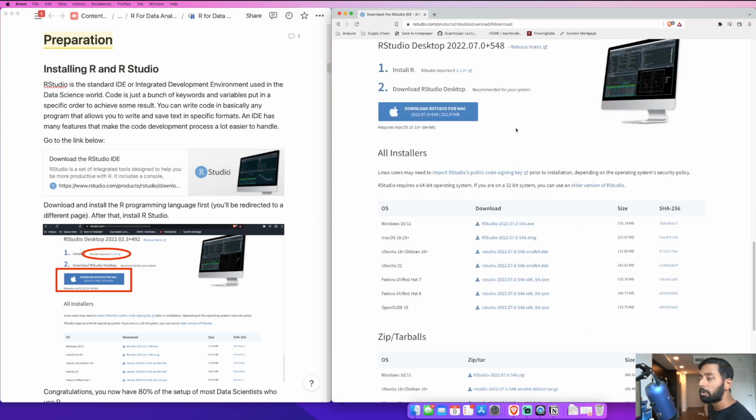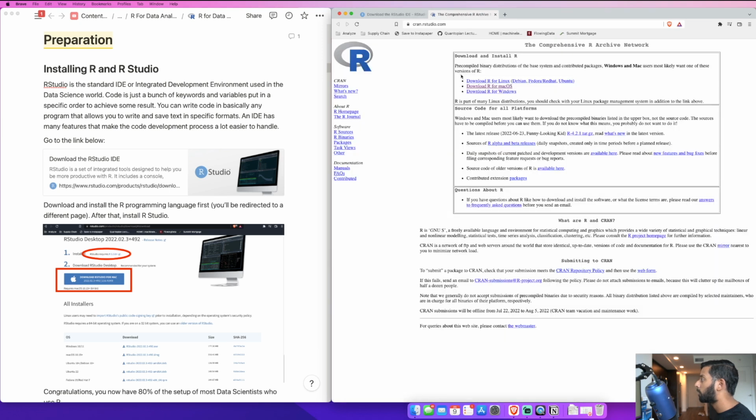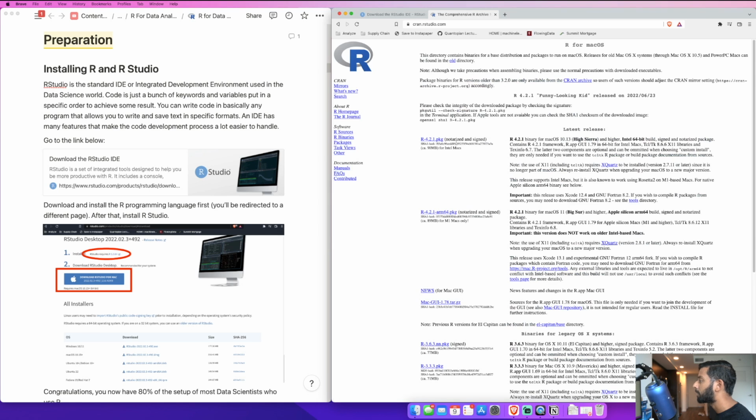So what you'll need is 2 things. You'll need the programming language of R, which is what you download over here. What version are we on right now? Should be like 3.4.2. Oh, download R for Mac OS for me. Yeah, 4.2.1.